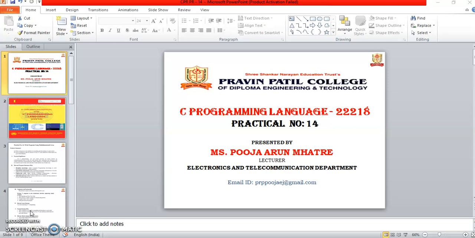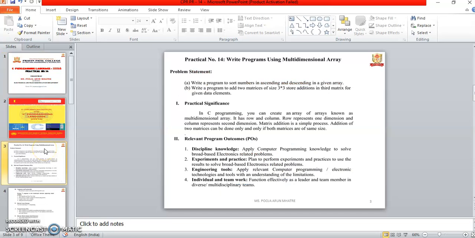Subject C Programming Language, practical number 14. The aim of the practical is to write programs using multi-dimensional array. The problem statements are: write a program to sort numbers in ascending and descending order in a given array, and problem statement 2 is write a program to add two matrices of size 3 by 3, and store the addition in a third matrix for given data elements.